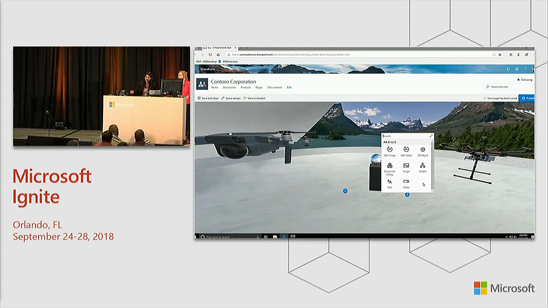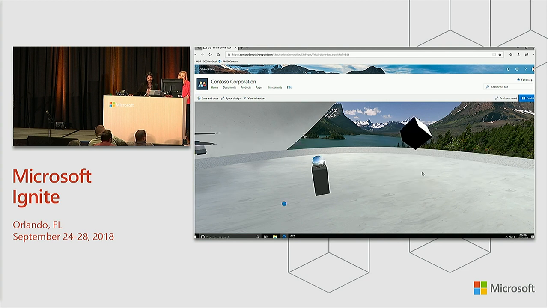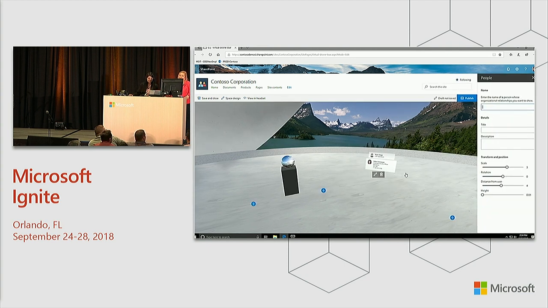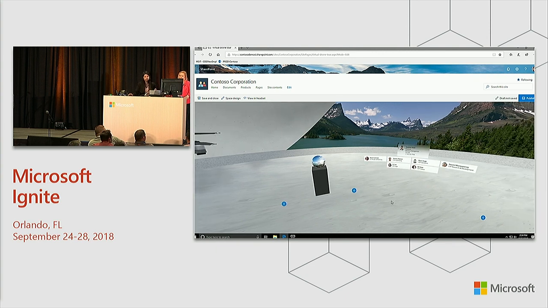A question that many of you might have is, okay, because this is mixed reality, does it mean I can only add 3D and 360 content, right? Well, that's not true. You can also add images and videos and other kinds of 2D content. You can also add web parts that leverage the Microsoft Graph. For example, this one is pulling in information from the Microsoft Graph.